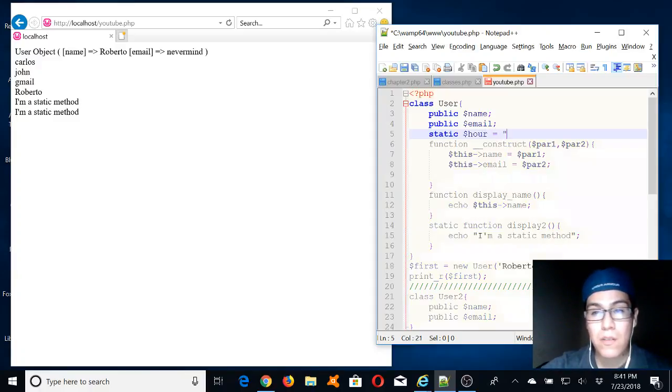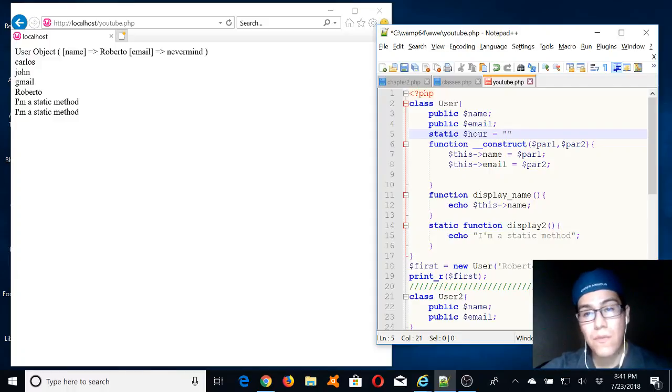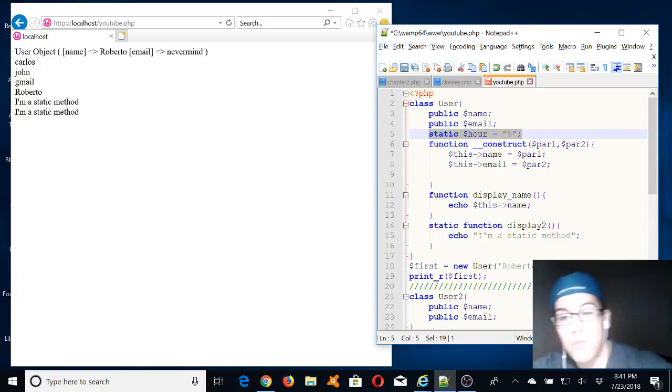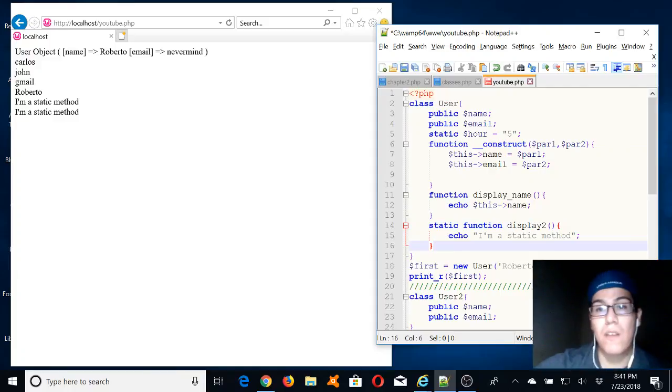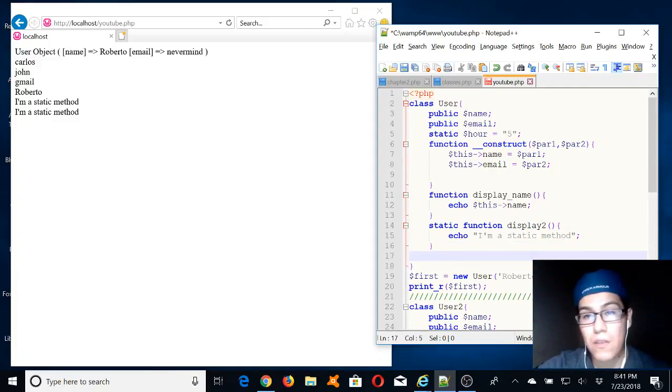So let's store something like five, and then let's say that we want to have access to this static variable. How can we have access to the static variable? We can use a static method to have access to a static variable.